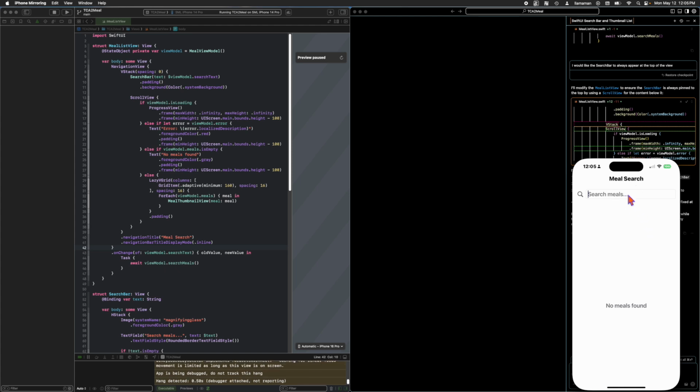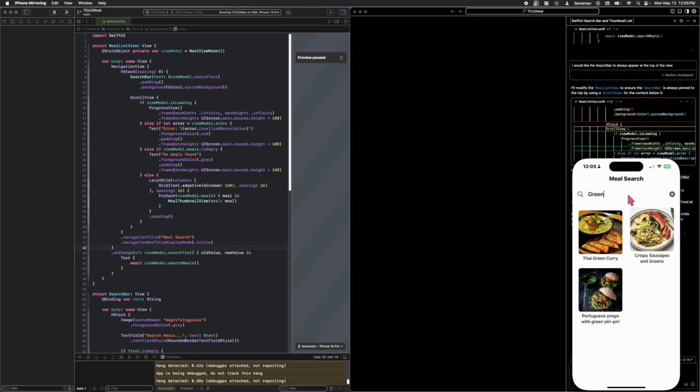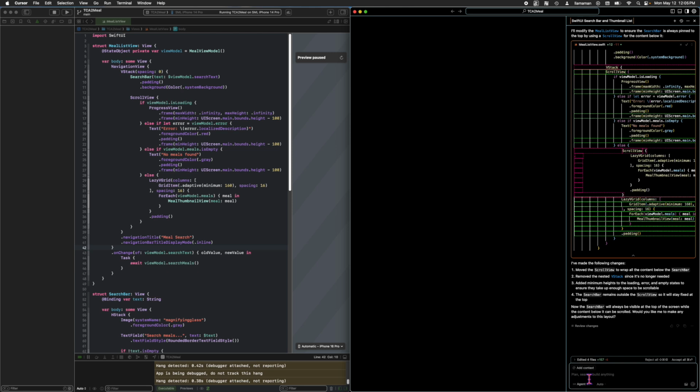Let's try green. And of course it pulls up some green things. Next thing I think I want to do is I want to tap on one of these cells and have it bring up a detail view, which basically gives more information on a given recipe. So let's do this. When I tap on a tile, show a detail view of the item.